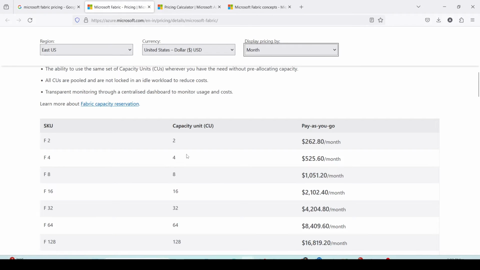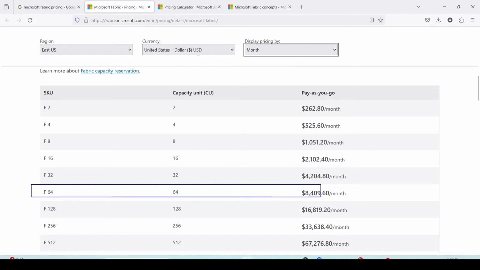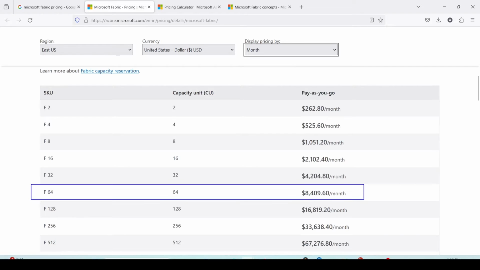The most commonly used capacity is going to be the F64 capacity, which is going to cost you $8,409.60 per month in case of US East in United States dollars. Now this is the capacity from which we get Power BI viewers as free. Please remember, once you have the capacity, you don't require a separate license for lakehouse creation, warehouse creation, or using any other Microsoft Fabric item. Only for Power BI do you require a license.